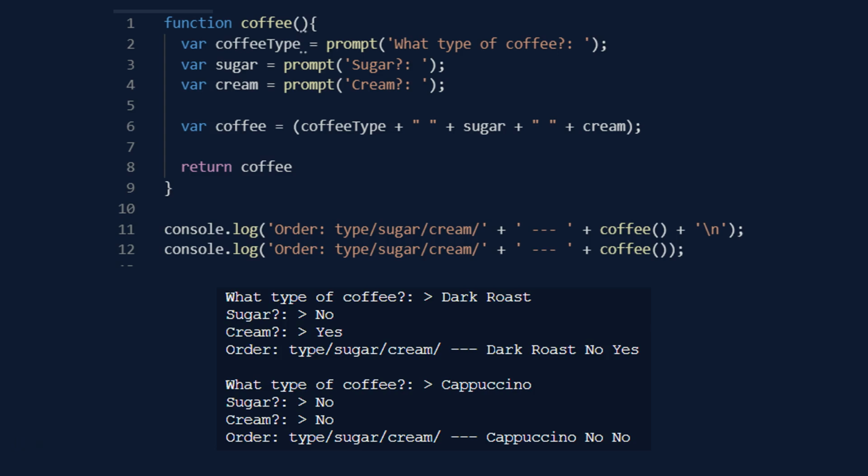Okay, so I have a function called coffee. I have a variable. I'm asking for input from the user, like what type of coffee do you want? And another variable prompting the user, do they want sugar? Do they want cream? Okay, and then I am creating this variable right here, which is going to be the calculation or the computation. And then this ultimately is what is going to be returned. All right, so I have to call coffee. So I have my console log. Here's my order. I want the type, sugar, cream. Here's my call to the function coffee. And this is just a new line.